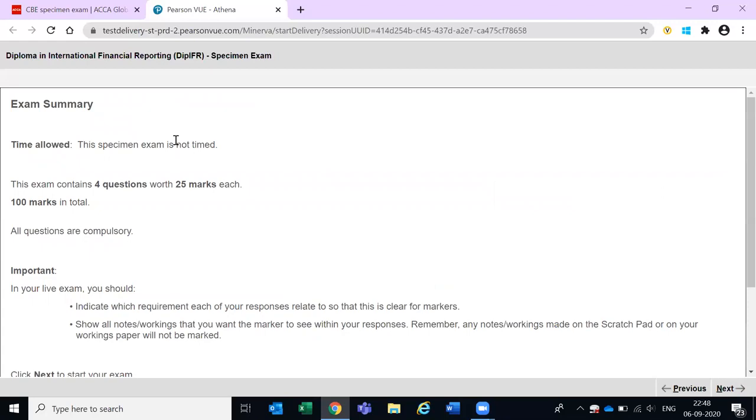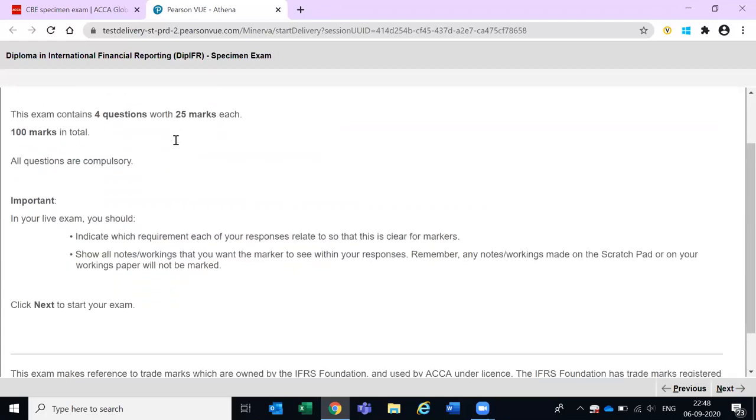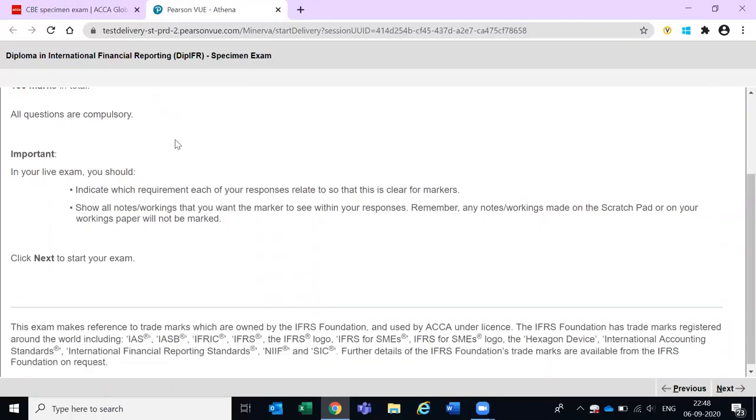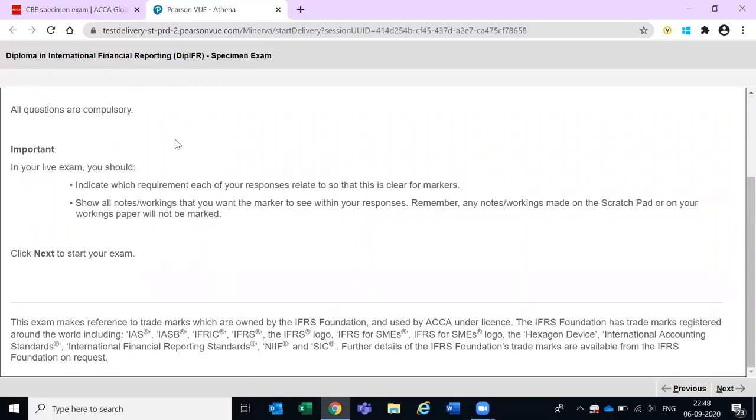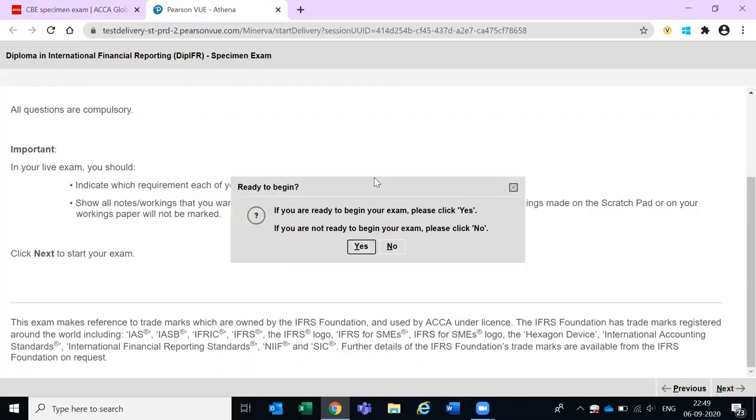This is the first instruction: this examination comprises 4 questions of 25 marks each, and all the questions are compulsory, which is a very standard requirement of the examination. You should be making notes and references to your examination, which is expected to be the case anyway. Finally, when you click on this next, we should be starting the examination. It says if you're ready to begin the exam, click yes. If you're not, then click no.